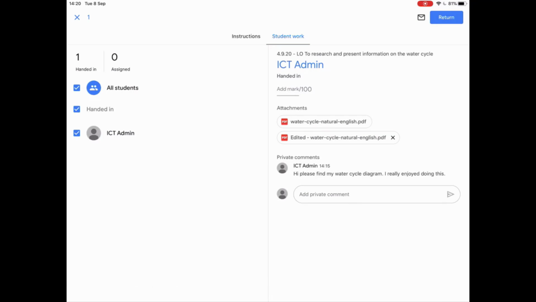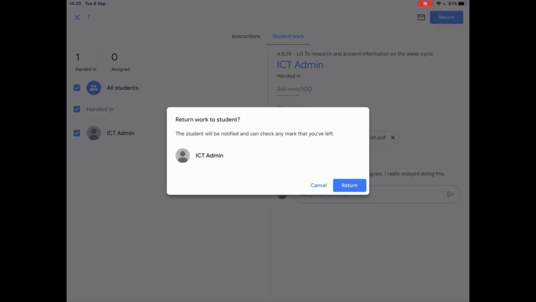And now he can choose to unsubmit and resubmit the work, or he could do an amendment. If I press the blue return button, then the student will be notified and can check all of my feedback.